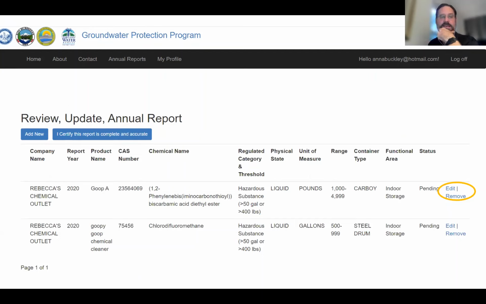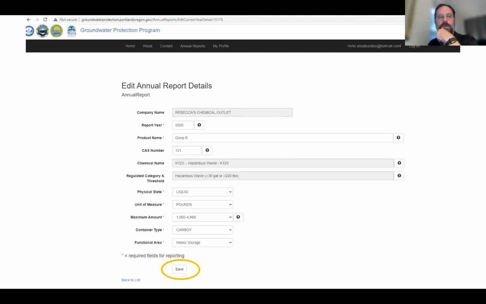If nothing has changed, then no need to worry about this step. If you need to update either a quantity or, in the case of our last example, the tanks are gone, so that material is no longer there, you'll click either edit or remove for this report. For example, if this was going to be those oil tanks, you'd simply click remove here, and that would take it off of your list for the year. When you do click on that edit button, it'll bring up the details for that specific compound.